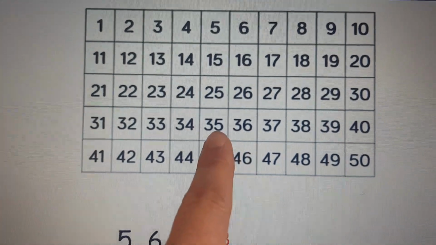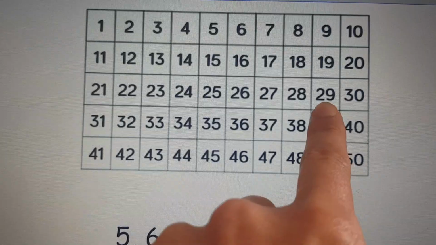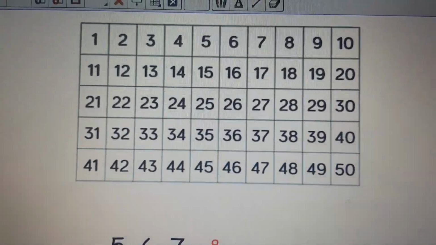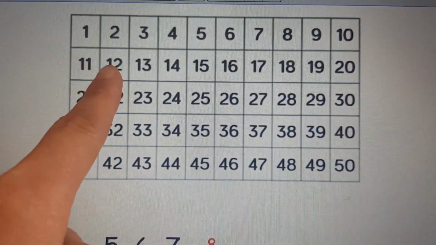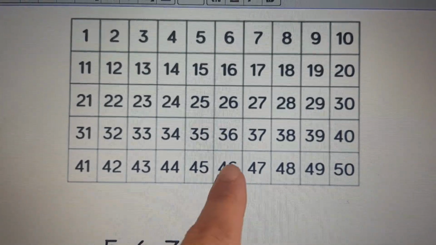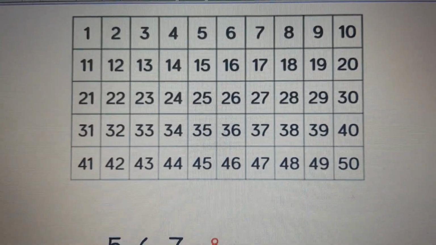Notice when I was counting backwards, I was going this way. Doesn't matter where you start, 29, 28, 27, you go this way across the number square if you're counting backwards. If I'm counting forwards, 12, 13, 14, 44, 45, 46, I'm going that way. I'm going across the number square that way.